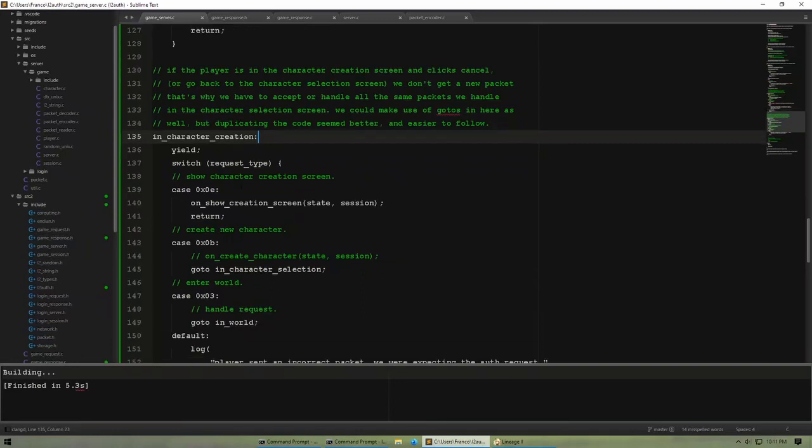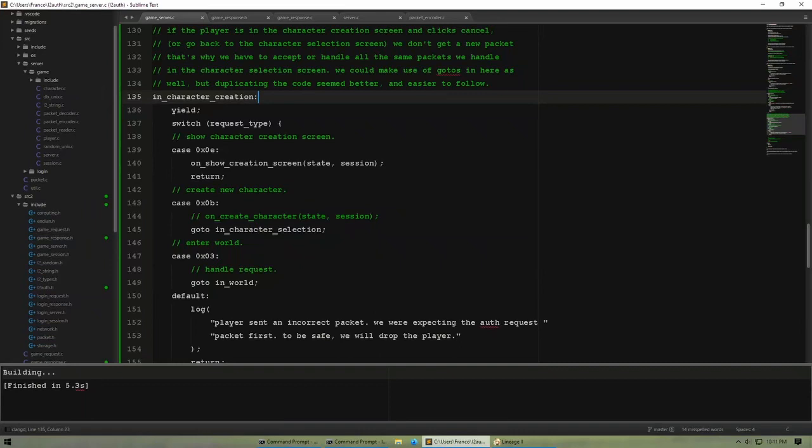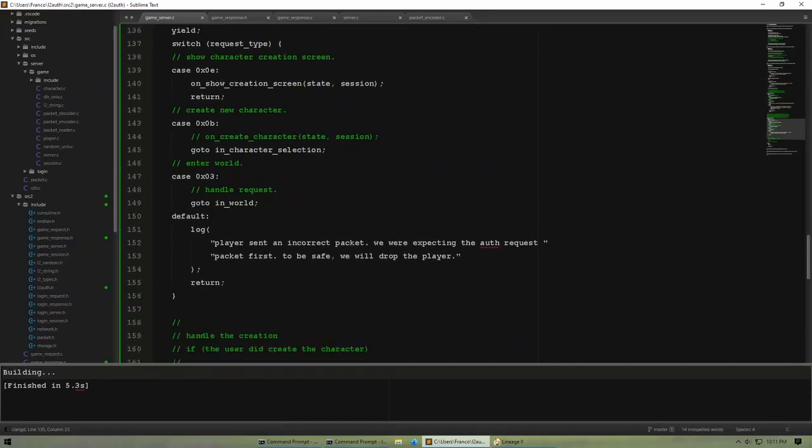And then show character creation screen, yes. Create new character, okay. And then enter the world.